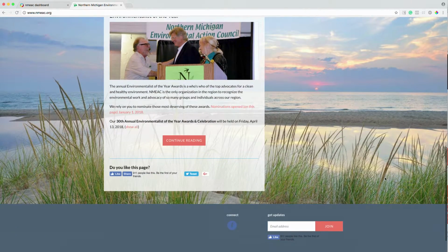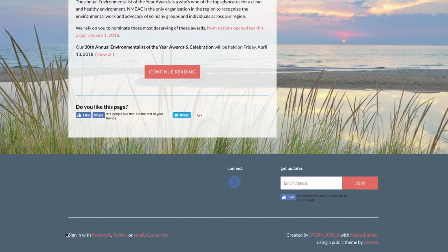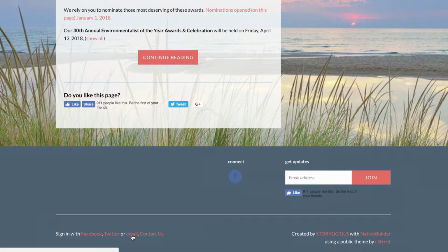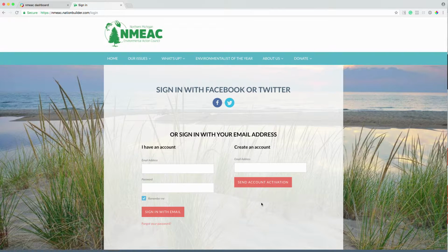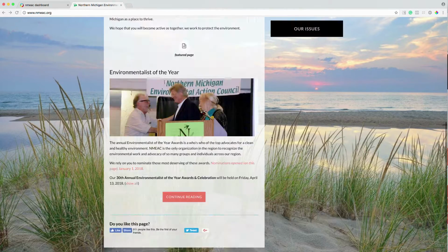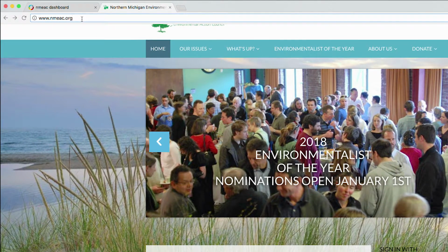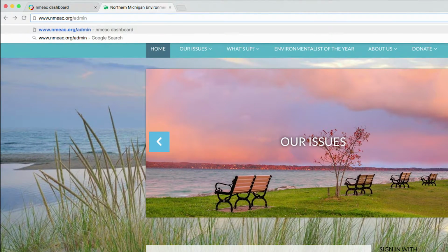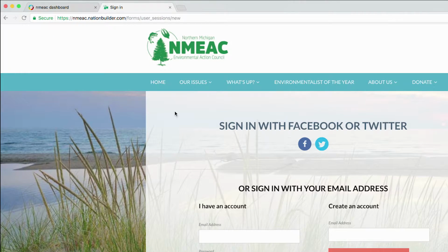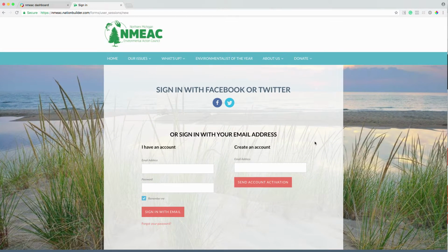You could scroll down to the bottom and you'll see here, sign in with Facebook, Twitter, or email. I recommend signing in by email. That will take you to the login form right here. Now in the future, another way to do it, I'm going to back up on the page. Another way to do it is simply after the URL, you type in /admin and then enter that, and that'll take you to the same page. So this is your login screen. I have my stuff saved here in a form, so I'm going to go ahead and enter it to get myself logged into this site.